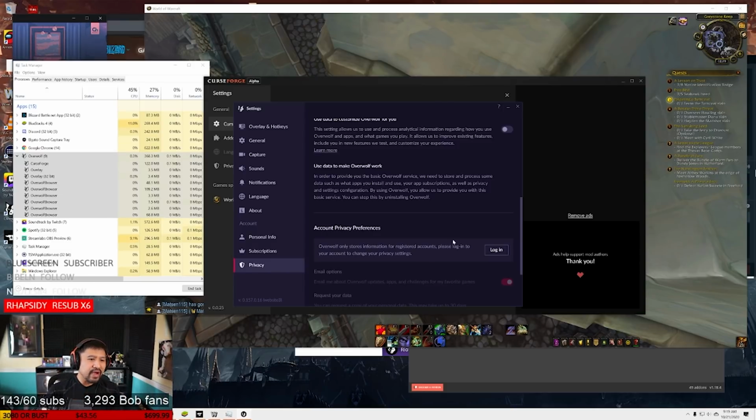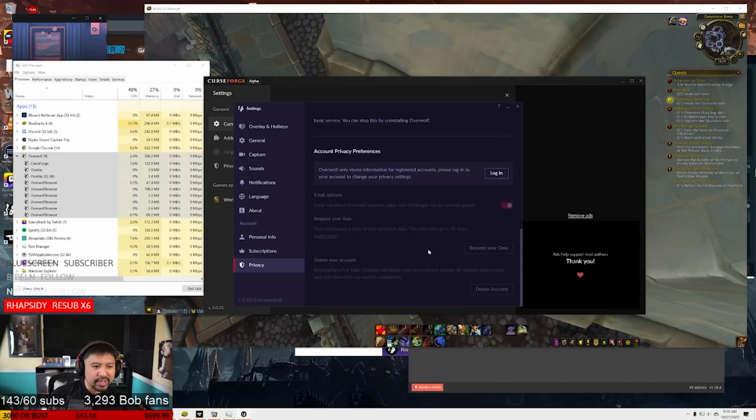In order to provide you with the basic Overwolf service, we need to store and process some data, such as what apps you install and use, your app subscriptions, as well as privacy and settings configuration. Now, the privacy and settings, a lot of that stuff I turned off. The apps that I install and use, we can't. Now here's a nice thing. We can request data and delete the account, but I need to make an account first, which I don't want to do.